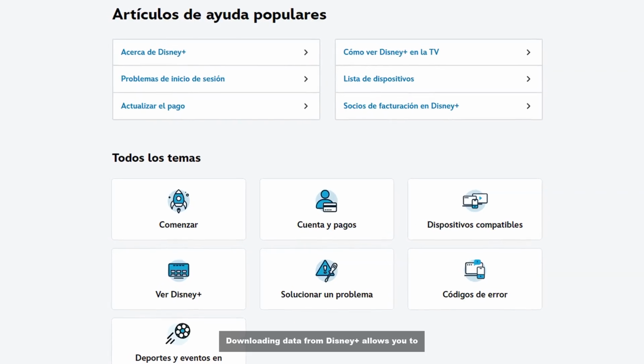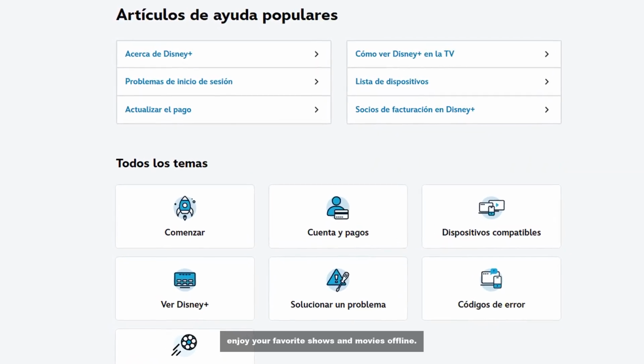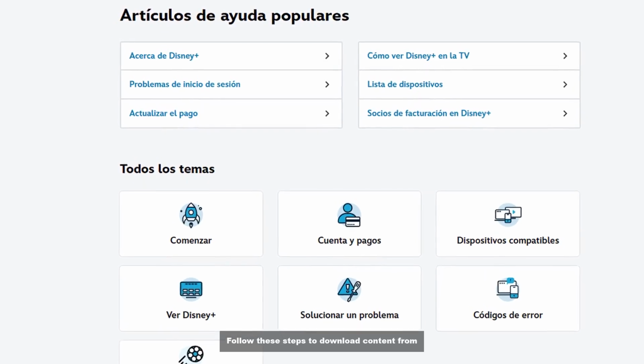Downloading data from Disney Plus allows you to enjoy your favorite shows and movies offline. Follow these steps to download content from the platform.